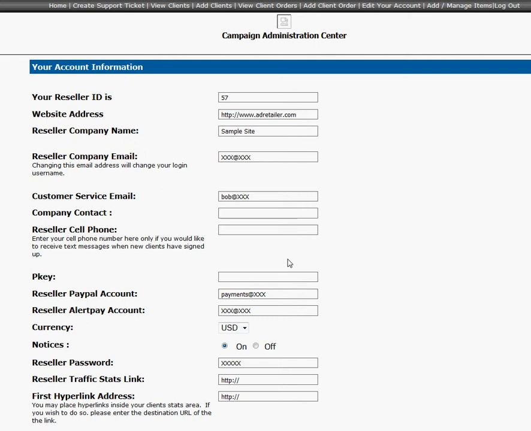Alright, real quick guys, we're going to walk you through the account settings in your Campaign Administration Center or Reseller backend. Starting at the top here, you go to your Reseller ID. Anytime you contact support and they ask you for your Reseller ID, you're going to grab this number right here. This can also be found in the title bar of your browser. It will always say Reseller 57 Traffic Admin Center, so you can look that up to get it.